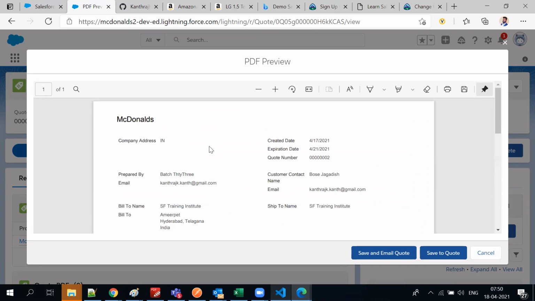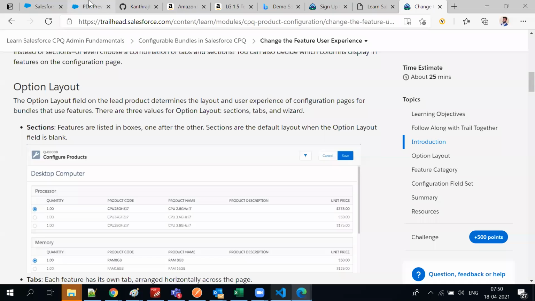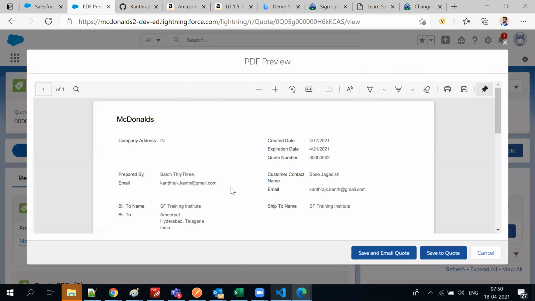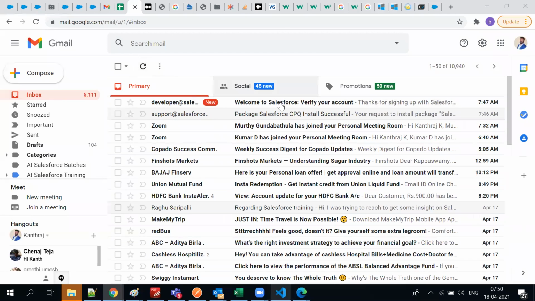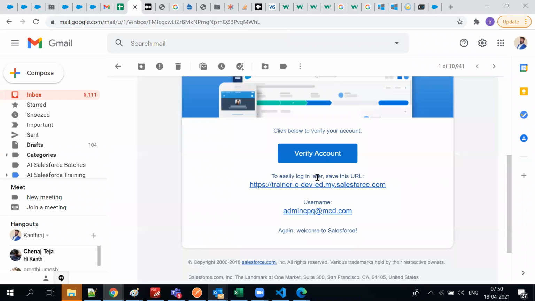So this is a generic PDF we have. Okay. But what's special about it? Shall we go with our CPQ org? We'll have some demo data there. That's the reason I was wishing for it. Trainer hyphen.